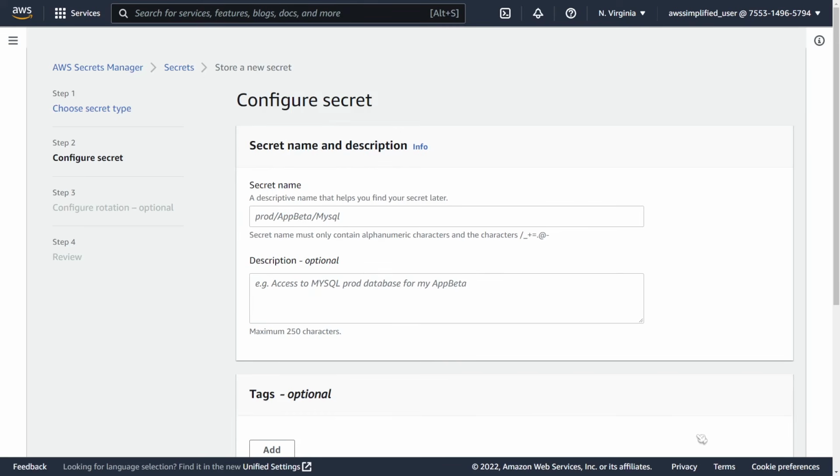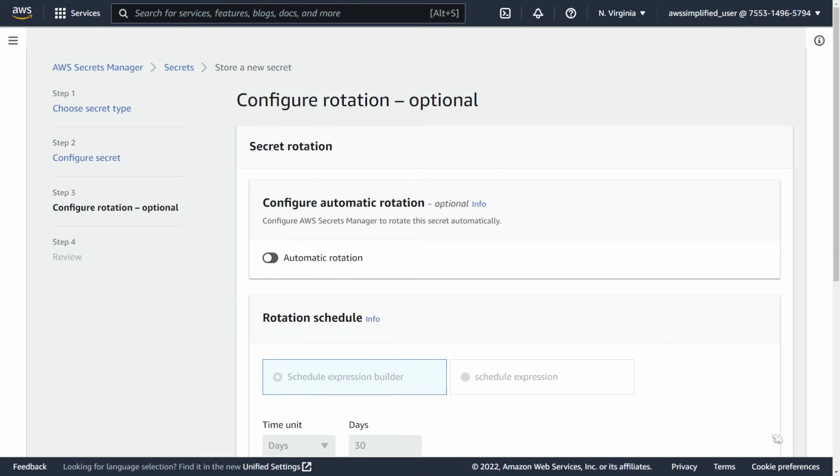Let's go ahead and click on next now. You can name this whatever you want. Let's just call this my-key. And tags, we don't need that.